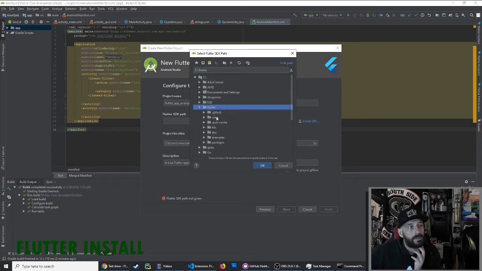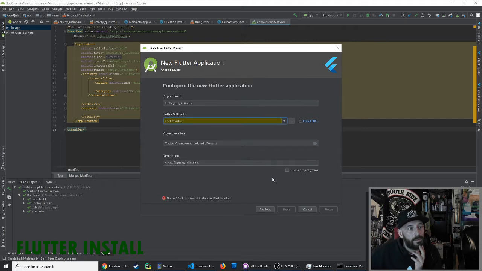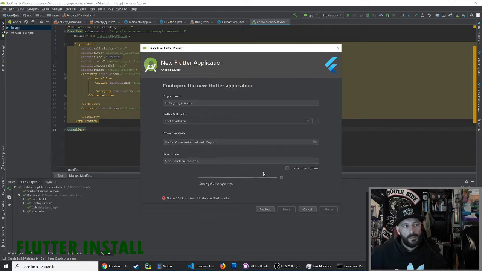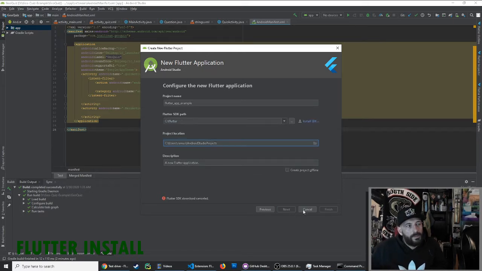Oops. See Flutter bin. Oops. No. Hey. What is going on here? Nah, I don't want to do that. C Flutter should be good.